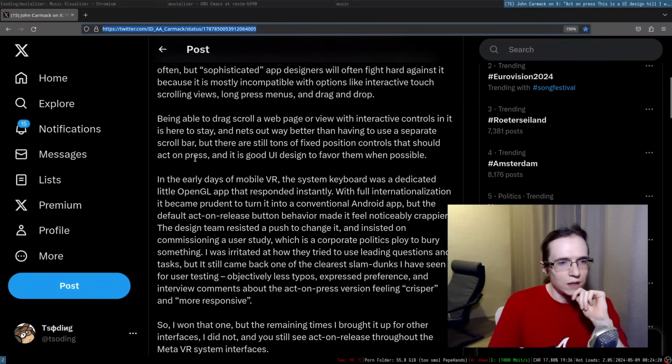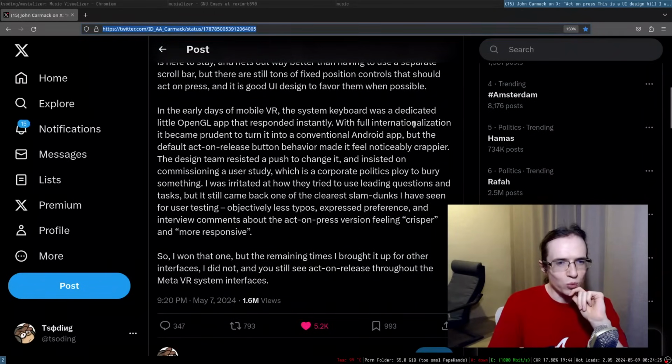Okay. All right. So in the early days of mobile VR, the system keyboard was a dedicated little OpenGL app that responded instantly. With full internationalization, it became prudent to turn it into a convenient Android app. But the default act and release button behavior made it feel noticeably crappier. The design team resisted a push to change it and insisted on commissioning a user study, which is a corporate politics ploy to bury something.